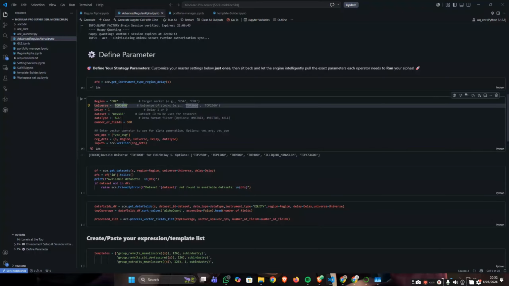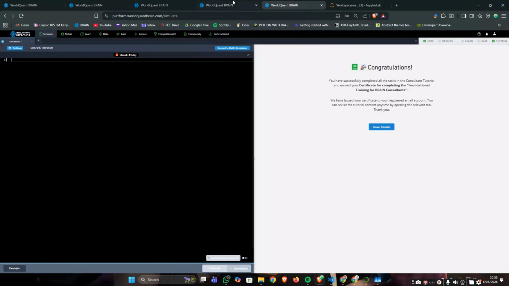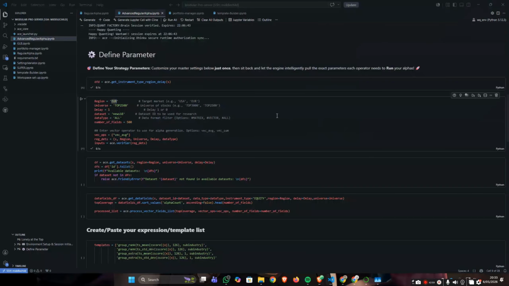Let's try 2500. We see this time we won't get an error, as you can see. Some regions don't have delay 0, so let's try the new region MEA. I think we have a test of 400. So let's try and use delay 0 for the new region. We know it doesn't have one, so let's run it.